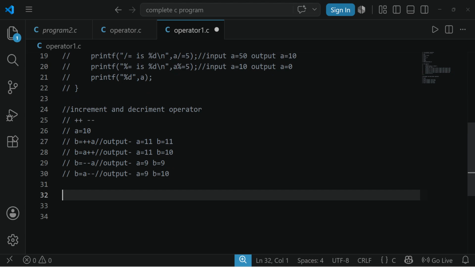Okay. Next, coming to the third operator in this session. The next operator we are going to discuss is the conditional operator.